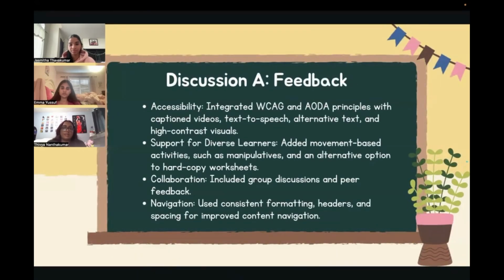So based on the feedback, we've made several changes to our digital tool. We enhanced WCAG and AODA principles by adding more accessibility features, including caption videos, text-to-speech, alternative text, and higher contrast visuals. To better support diverse learners, we introduced movement-based activities, manipulatives, and an alternative option for hard copy worksheets.